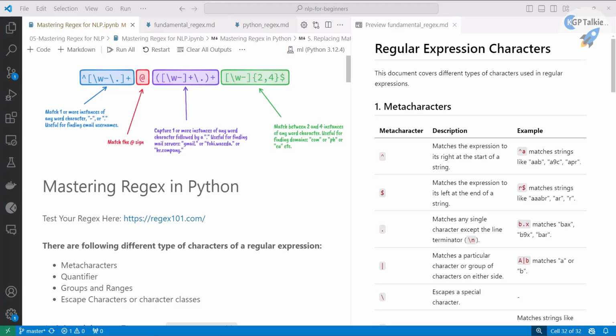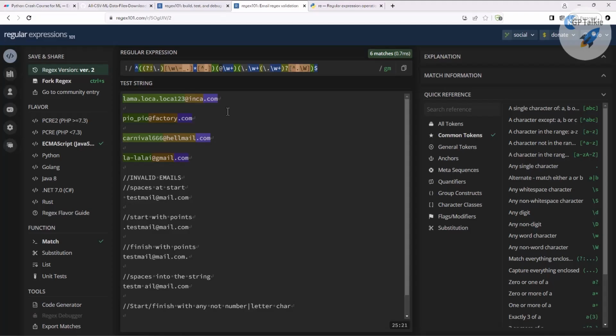Hi everyone, welcome to Mastering Regex in Python. This lesson will be divided into two parts. In the first part we are going to see how we can use regex with an online tool, and here we will be using the online tool known as Regex 101.